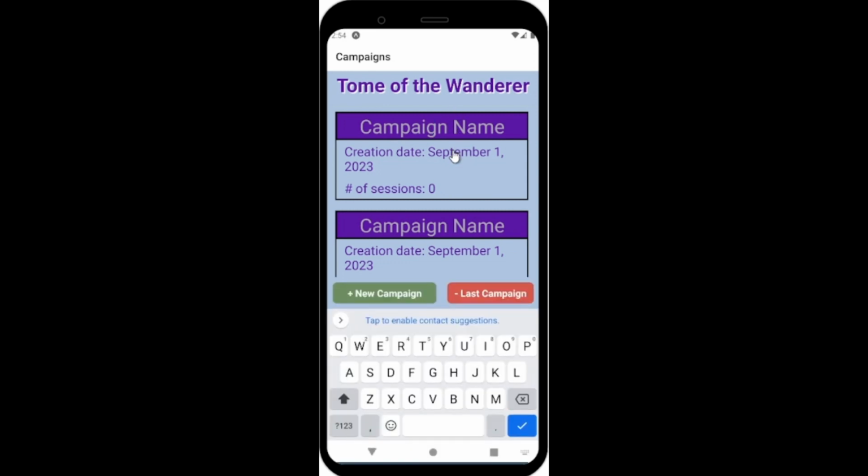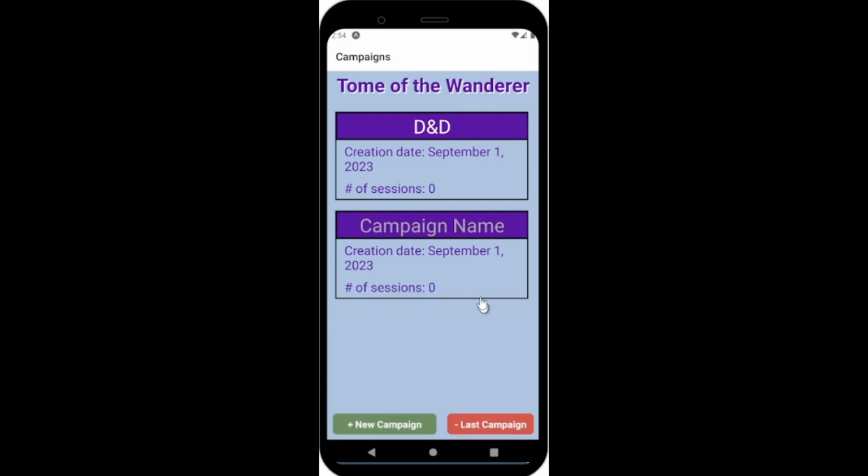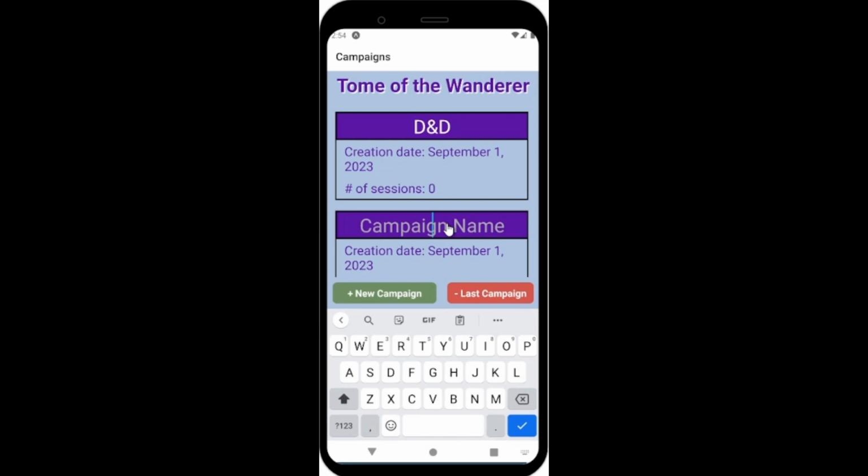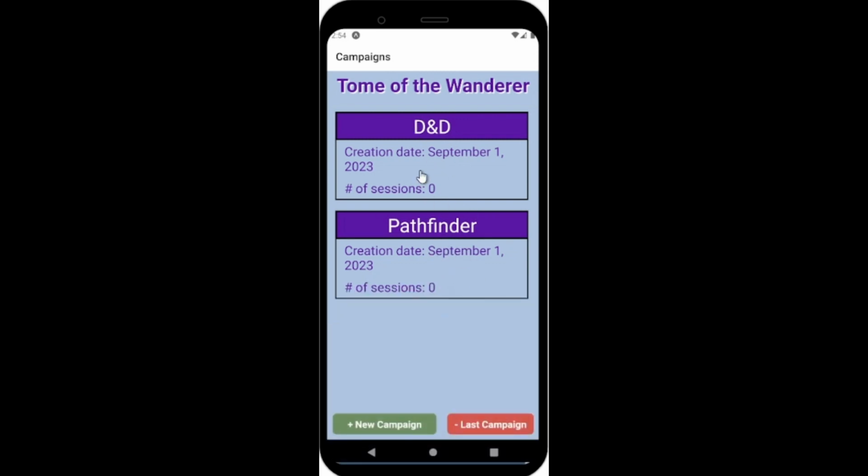So here I'm just gonna say that one's D&D, right? Press that, and then Pathfinder. So you could just name the campaign whatever you like. These are just names of tabletop role playing games. D&D and Pathfinder are fairly common role playing games.